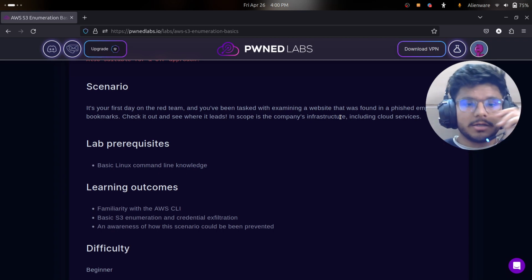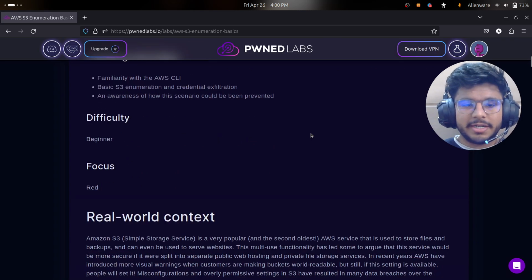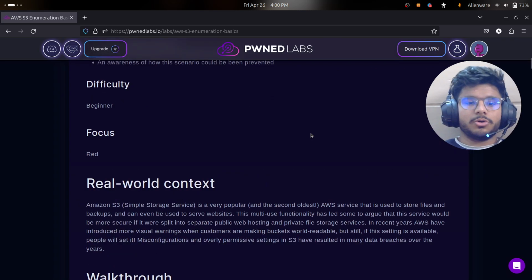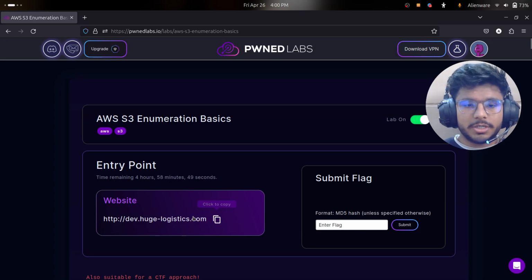One good thing about this lab is that you don't have to know different tools, or use any tool. You just have to use your mind, your hacking mindset and your curiosity to dive in, figure it out and scratch the surface. We'll just use the AWS CLI and you just need to know some basic commands. It's a beginner friendly lab focused on red team. Real world contracts will not go like a walkthrough, but let's just dive into it.